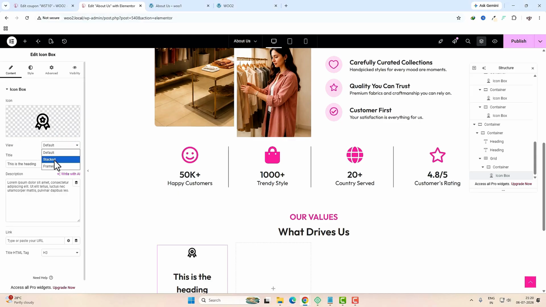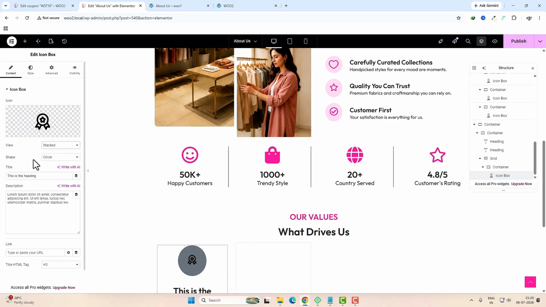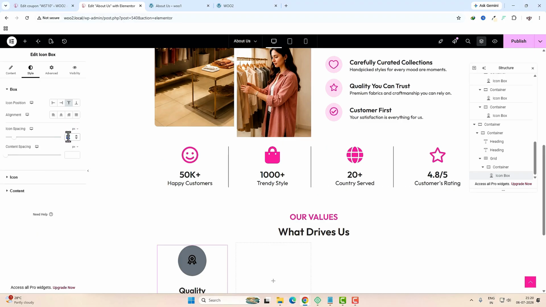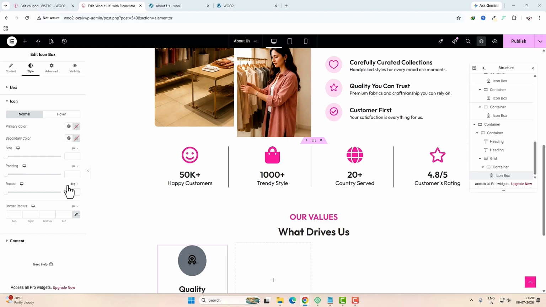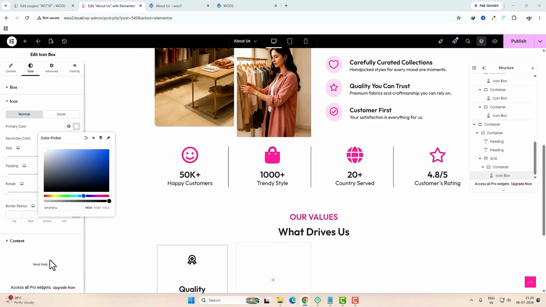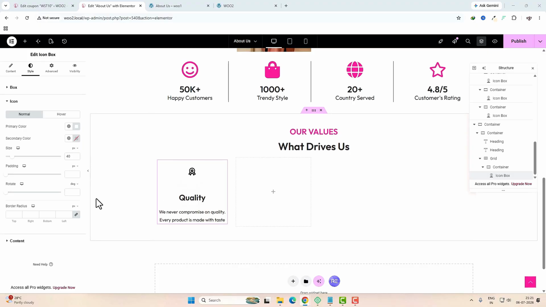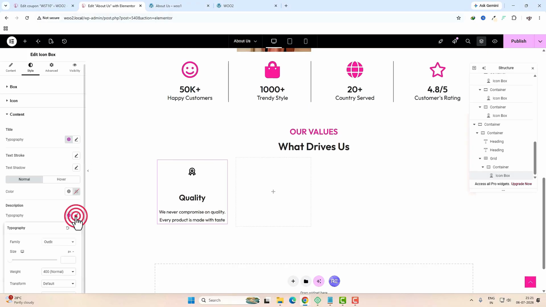After that make it stacked. Shape will be circle, title will be quality, and in the description I'm writing this one, and here the HTML tag, make it H4. Now come back to the style option, icon spacing, I think 10 pixel will be perfect. Click in the icon. So the primary color I am choosing this color. After that size 40 will be perfect, I think. Now click in the typography for the content, click in this, I think 14 pixel will be perfect.